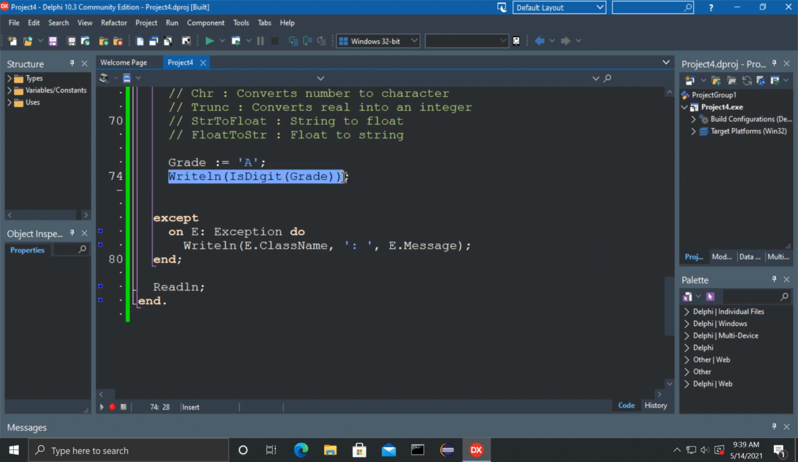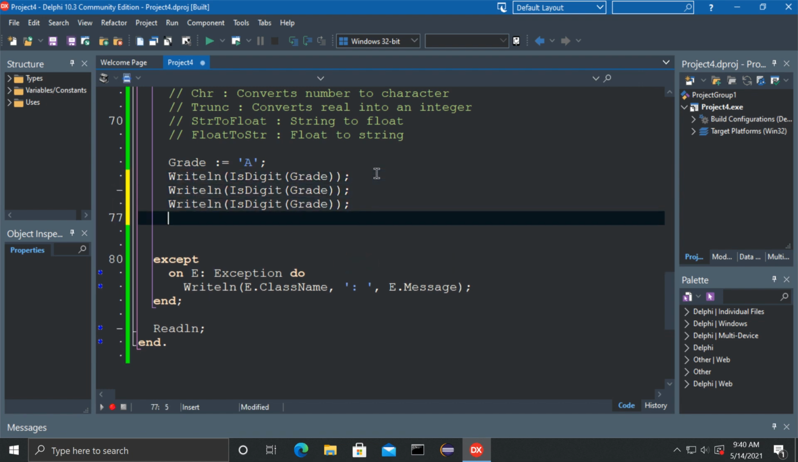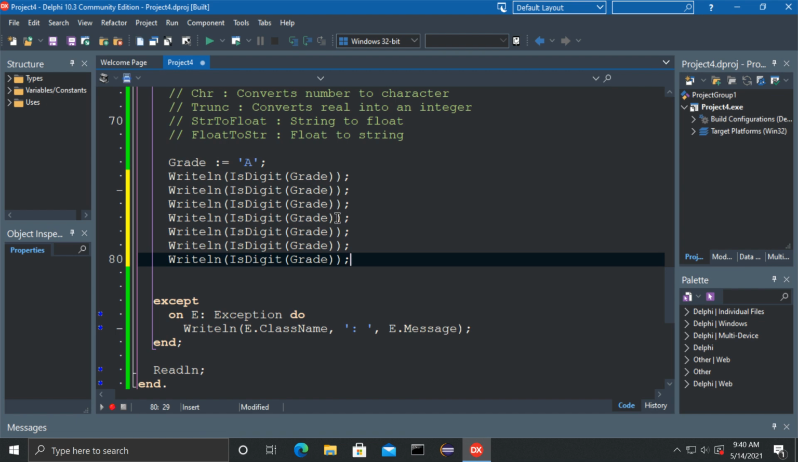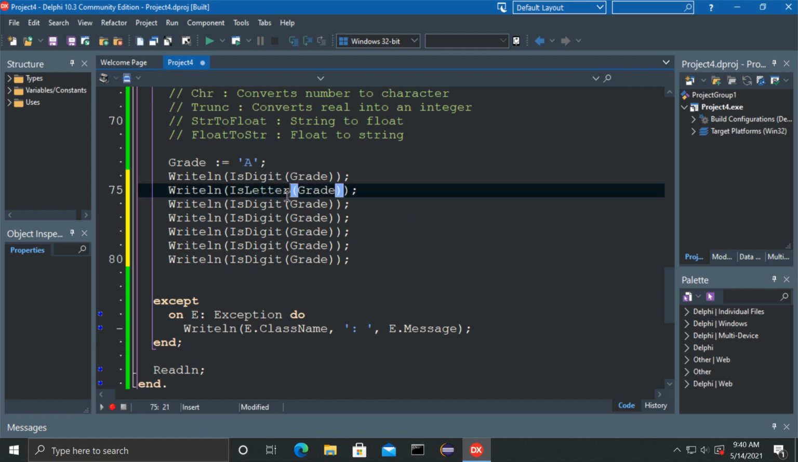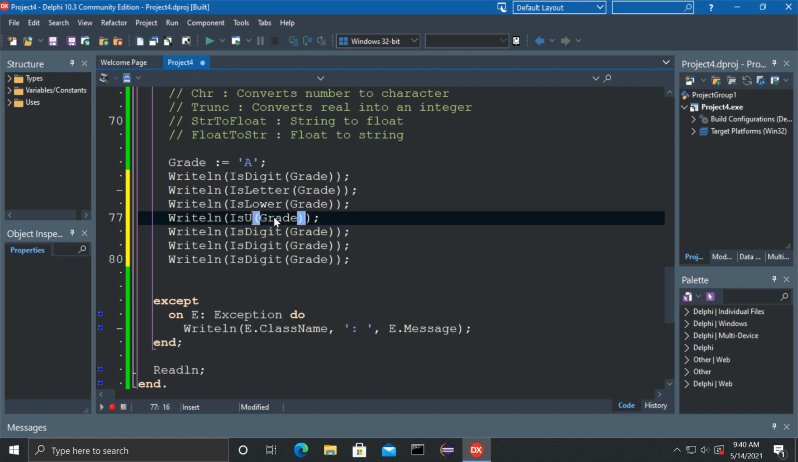I can then, let's just go and copy this, because I am going to show you how to check a whole bunch of things. Very useful information. All right, so we got all that. So we can check if it is a digit. We can check if it contains letters. We can check if it is all lowercase. We can check also with IsUpper, if it is all uppercase.